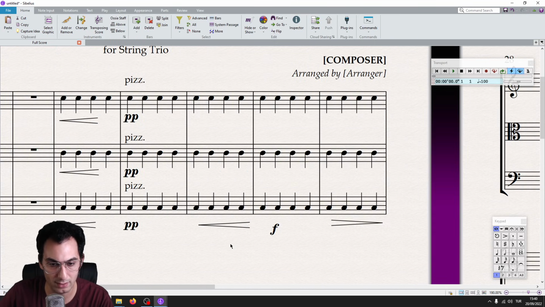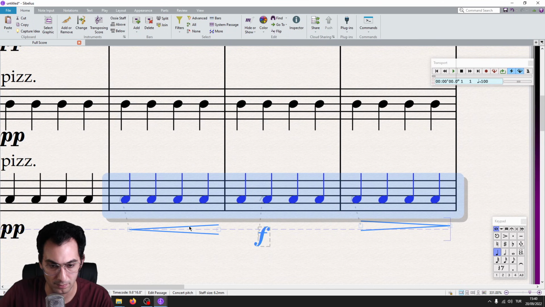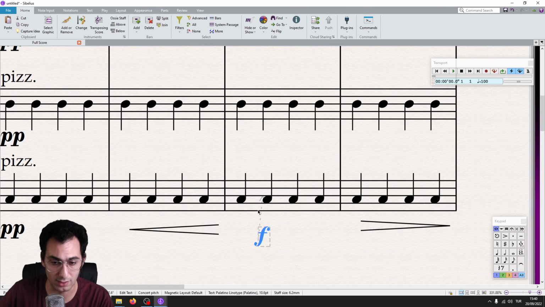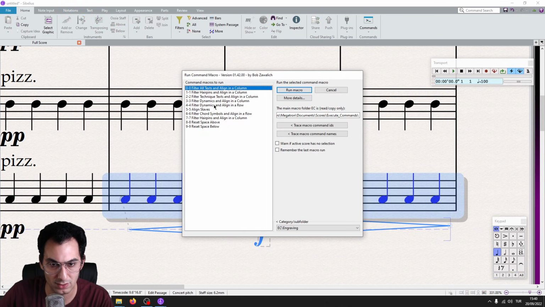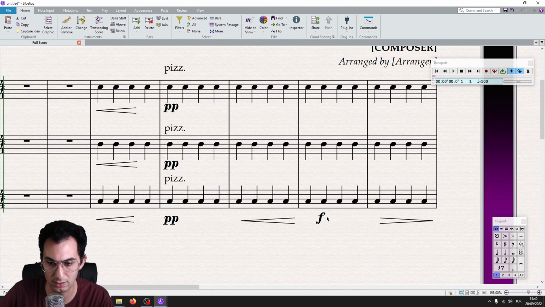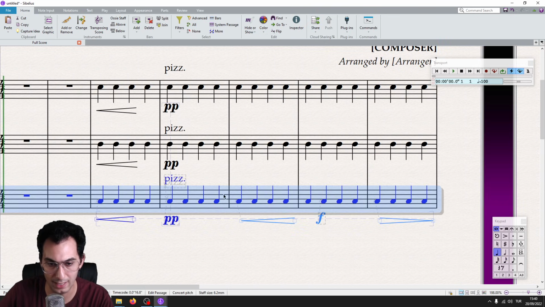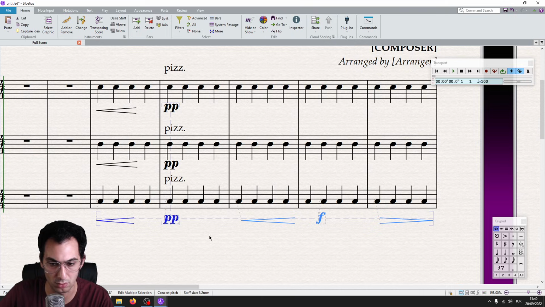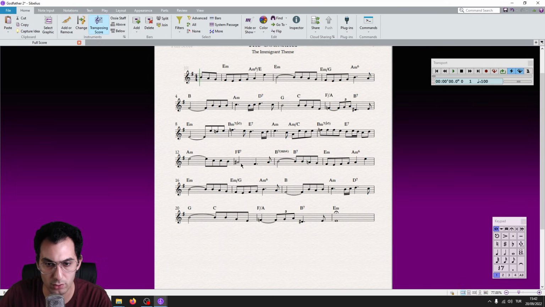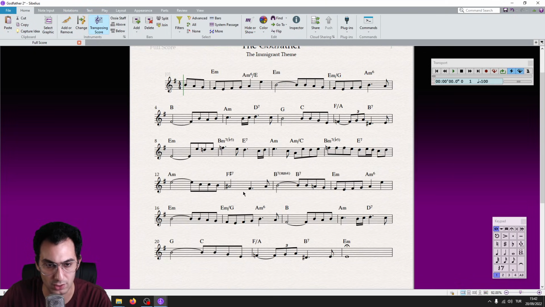And another variant of it is this. This is also another thing I encounter really often. To fix this, I run my filter dynamics and align in a row command. And as you see, everything works perfectly. And let me show you the same command for the whole system. Filter dynamics and align in a row. Exactly, here you are. This is another one I use a lot when I do my lead sheets.